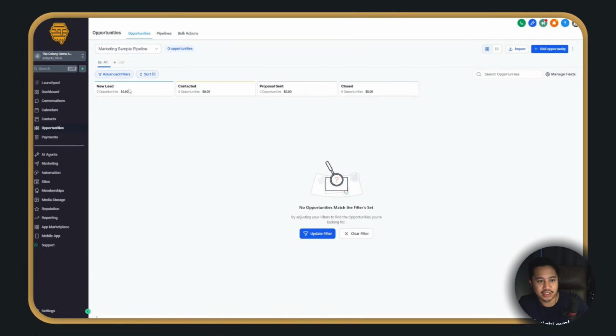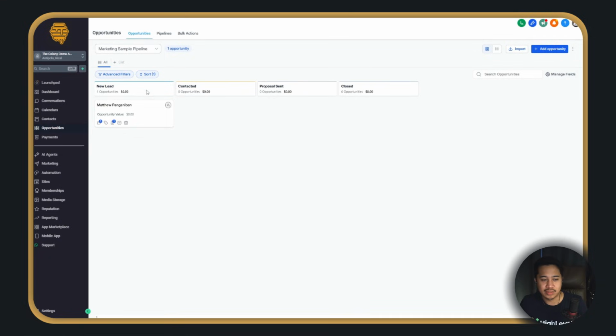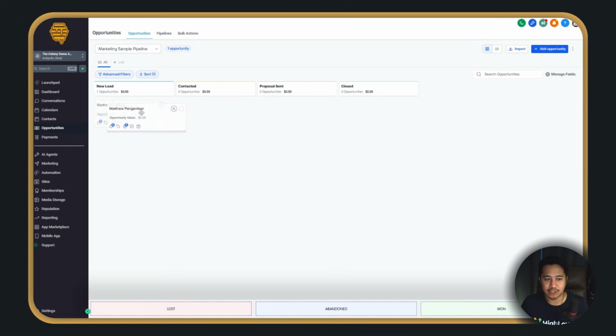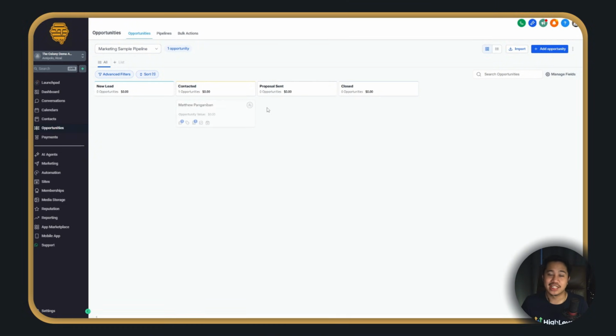And from here, makikita mo na may multiple stages, so that if there's a new lead, add tayo ng opportunity. So that, nilagay ko sarili ko sa new lead. As an example, if kunwari na-contact na siya, I can easily drag and drop Matthew Pacaniban papunta sa contacted stage.